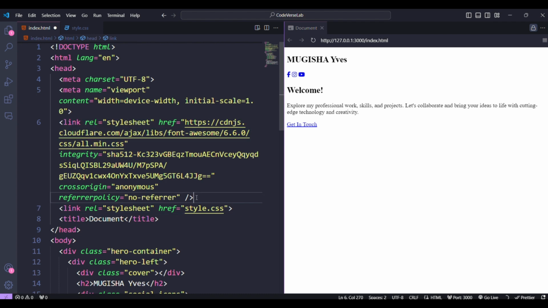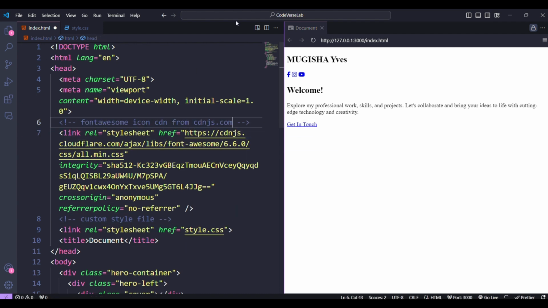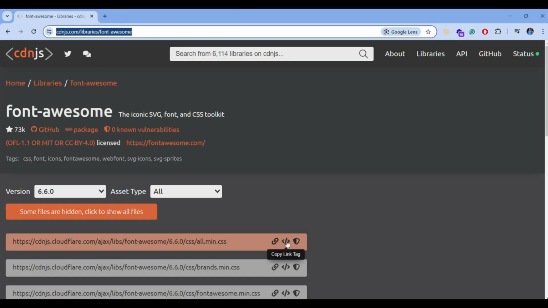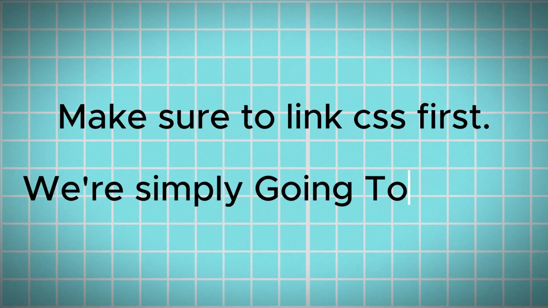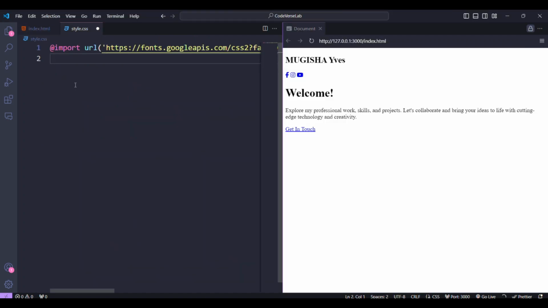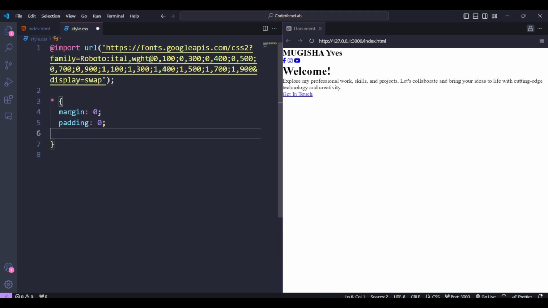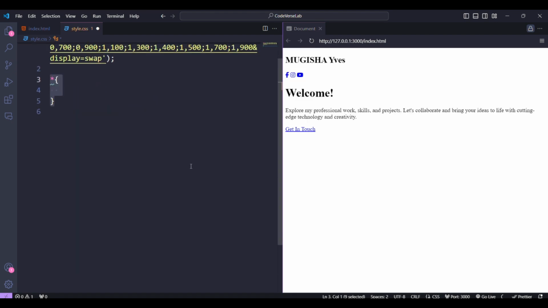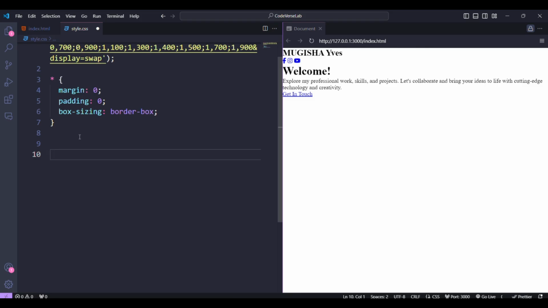Now let's dive into the exciting part, our CSS. I'll break down the key properties that make this design come alive, ensuring you understand how each element contributes to the overall look and feel. Let's get into it. We start by importing the Roboto font from Google Fonts, giving our text a modern touch. A global style approach ensures consistency by resetting default browser styles, making everything easier to manage. We also use the margin property to eliminate unwanted space around elements, keeping our layout clean.